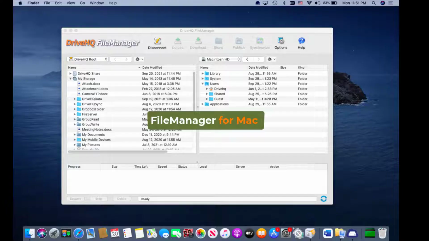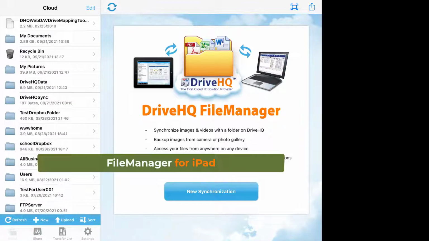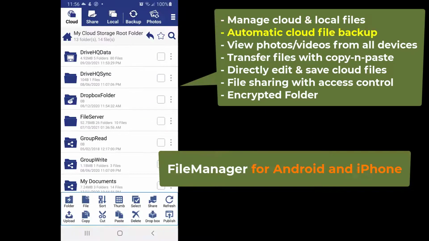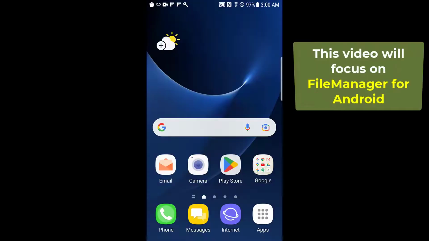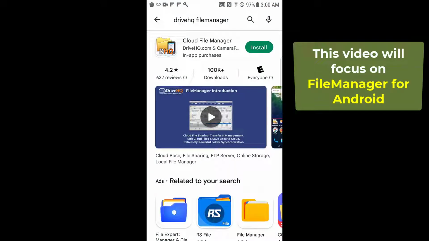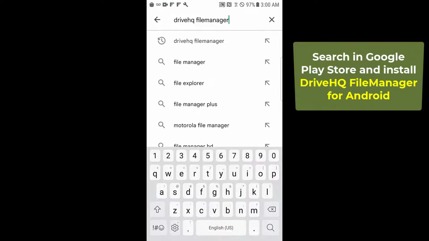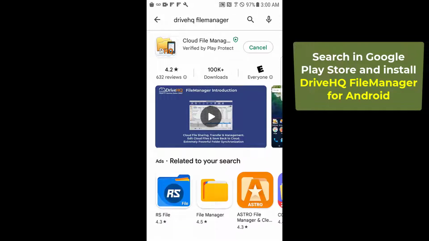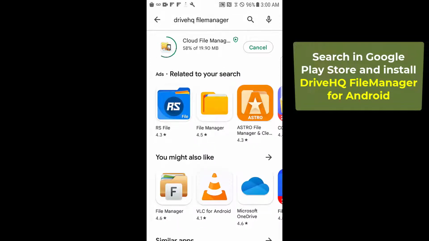DriveHQ FileManager can manage both cloud and local files. It has many powerful features. This video will focus on FileManager for Android. To get started, please download DriveHQ FileManager from the Google Play Store.